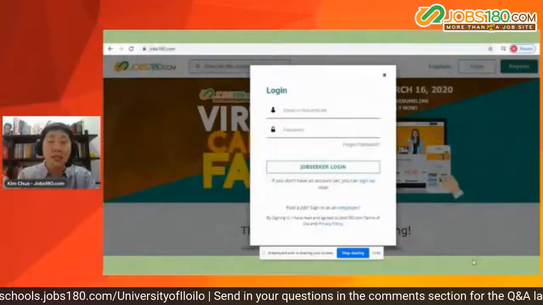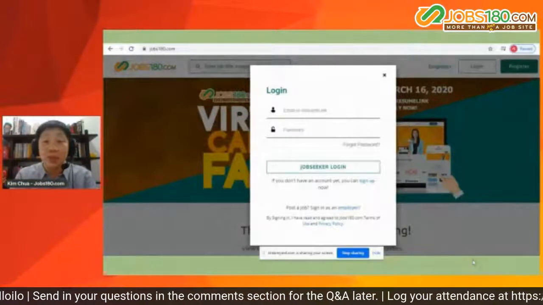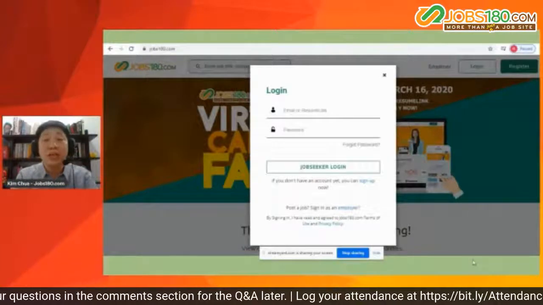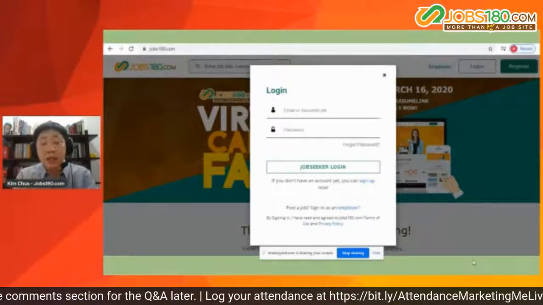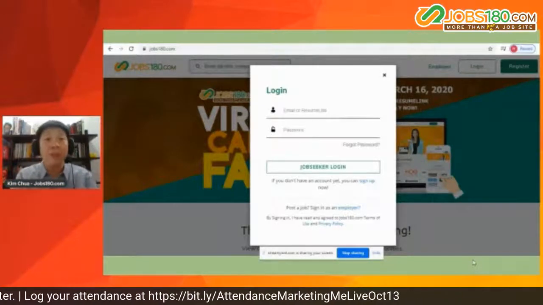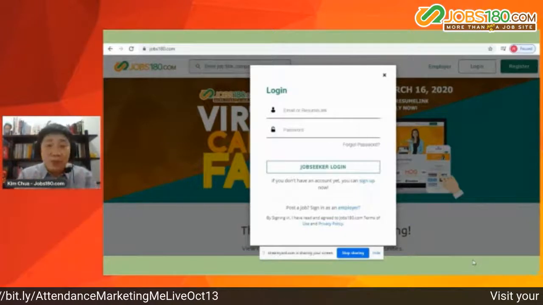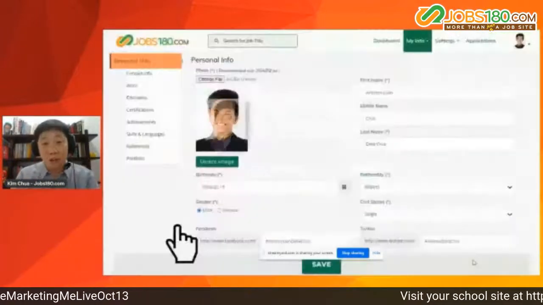You go back again to your account by going to the website of jobs180.com. This time, hindi mo kailangan mag-register. Ang gagawin mo, mag-login. Pag login mo, lagay mo dito yung email nyo or resume link nyo. Kayo lang may alam yan, at lalo na yung password nyo na kayo lang talaga may alam yan. So when you do that, you now go inside your account.